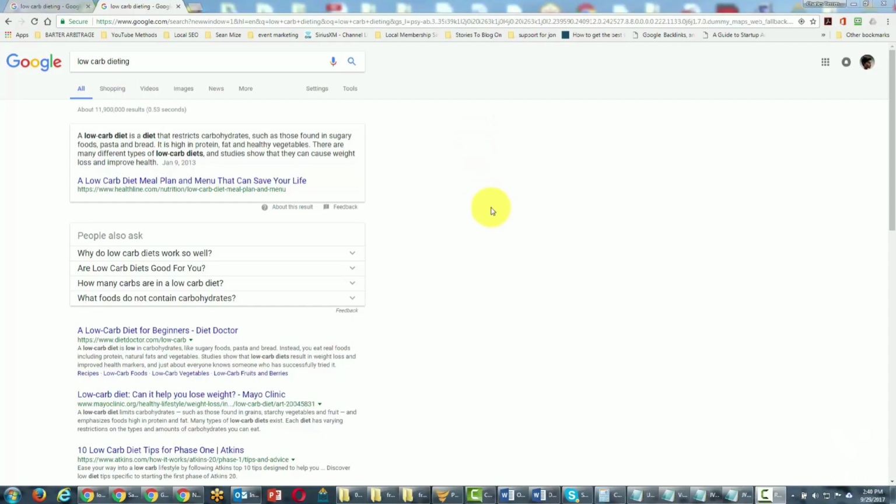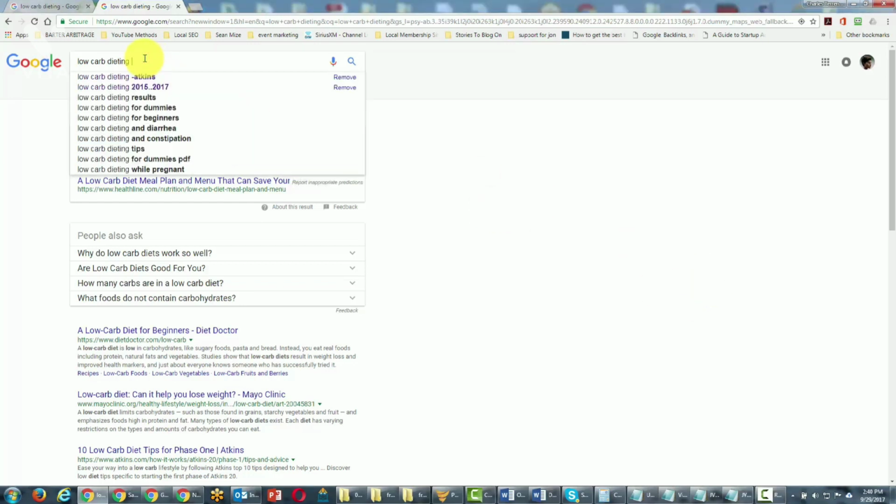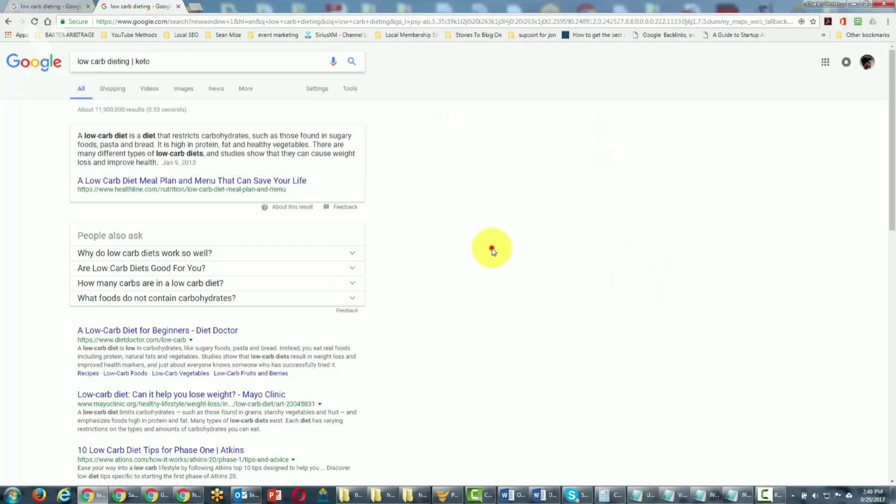Welcome back. We are now going to look at the piping command. The piping command functions the very same way as another term that we could use, which would be the or command. What we do is we put in a pipe, which is a straight line, inside of our search, and then we put in another similar term. So we're going to tell Google, look for low-carb dieting or keto, and it's going to bring us back the most relevant results.